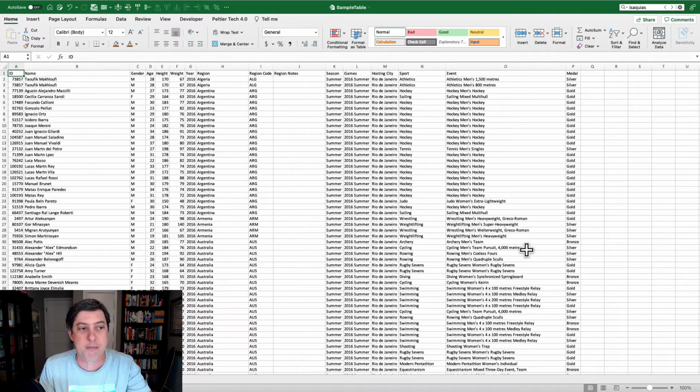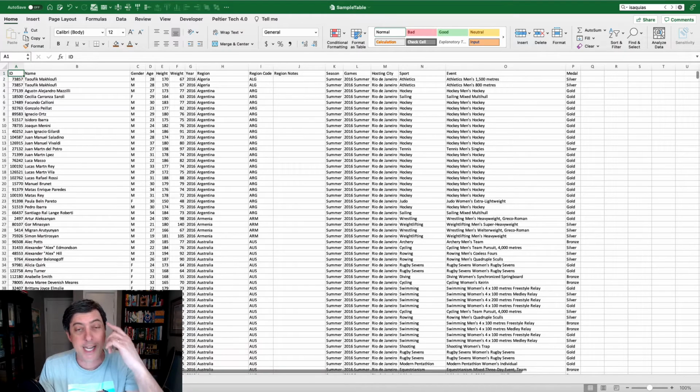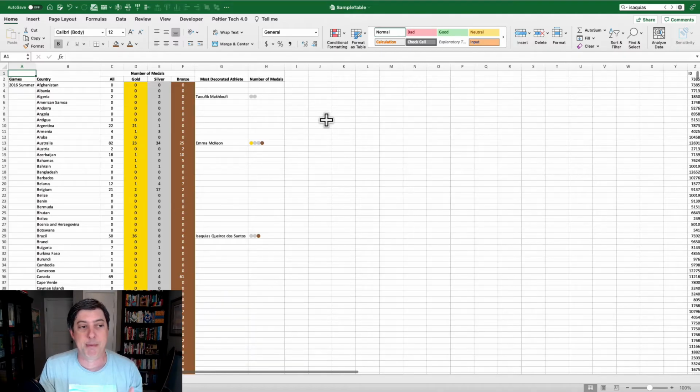I've sort of sorted it here, but it's basically Olympic Games. We've got names, gender, age, height, weight, the country. It's called region here, and we've got the event and then the medal won. And so the task is to make a table. And so my idea is to make a table that looks like this.